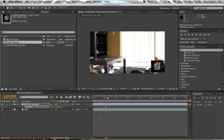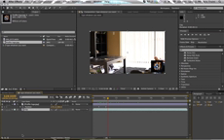So you can play around with this, and you're going to soon start to realize that everything in After Effects, or almost everything, has a stopwatch to it. So you can literally use that technique to animate pretty much anything in After Effects.